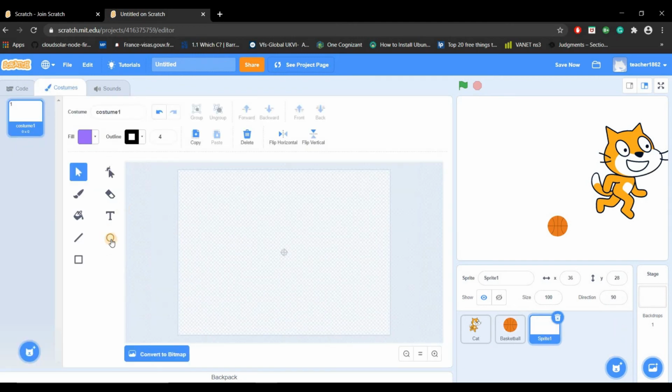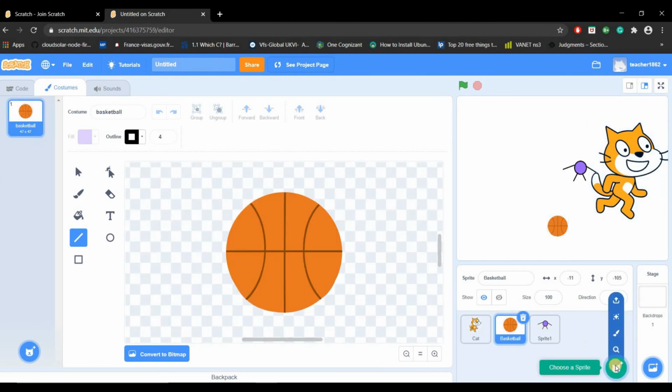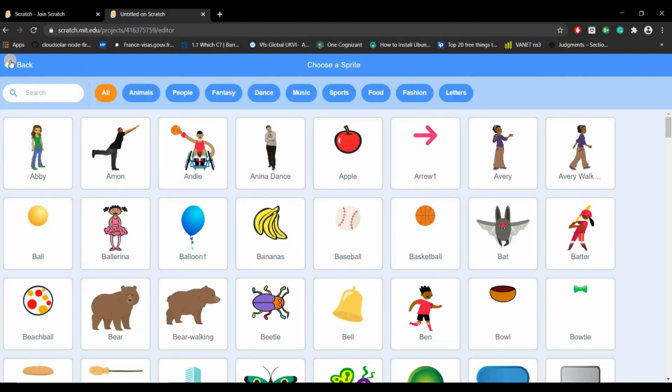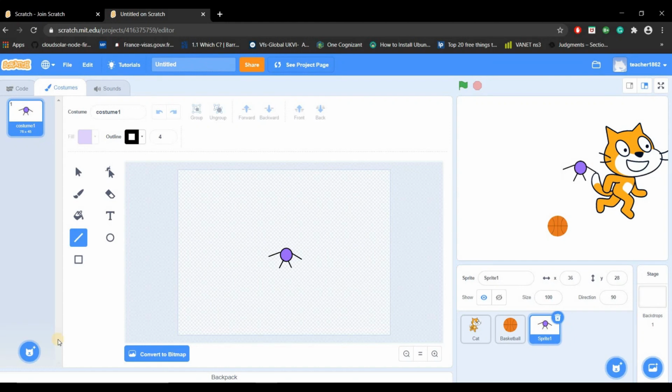Suppose I want to draw a circle. See, this is a circle with two legs and a hand. So this is my object which I have painted on my own. See, it reflects here. So again a sprite is created here. The first two sprites are selected by default from the database, from this option, and the third sprite I have painted on my own.